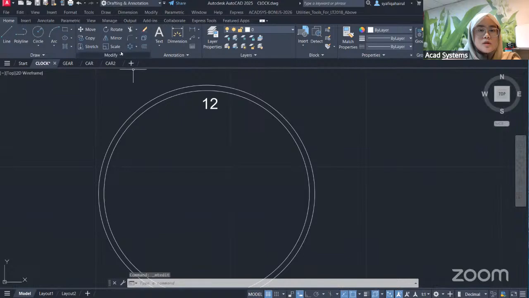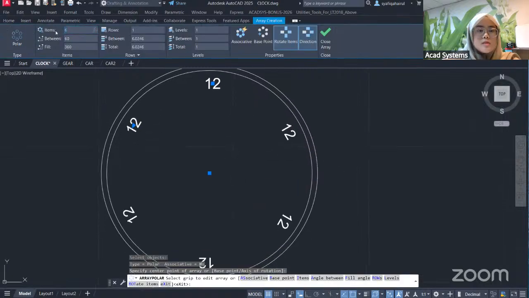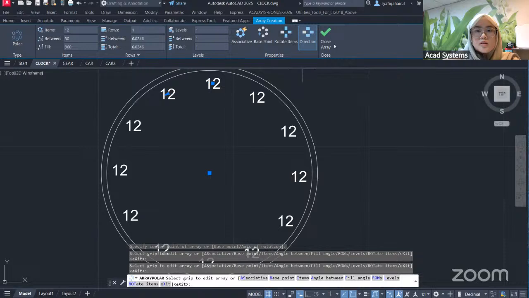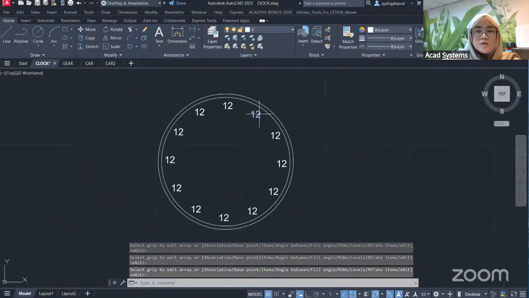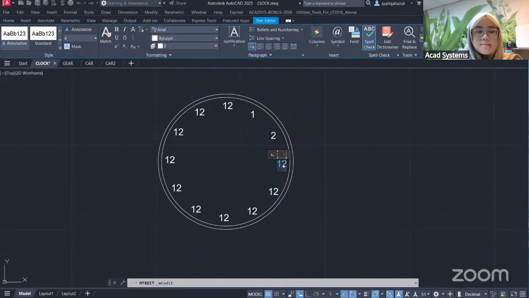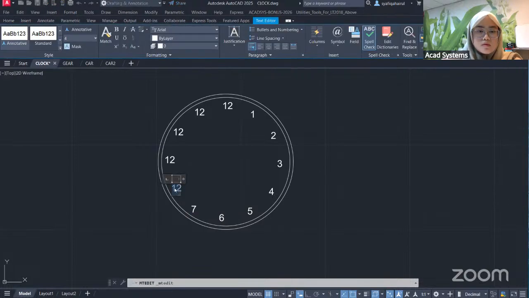Now I will do the polar array. Select the object and the center point. Right, for the items, I will make it 12. And then I will not rotate the items. Then close array. So right now I will make it 1, 2, 3, 4, 5, 6, 8, 9.